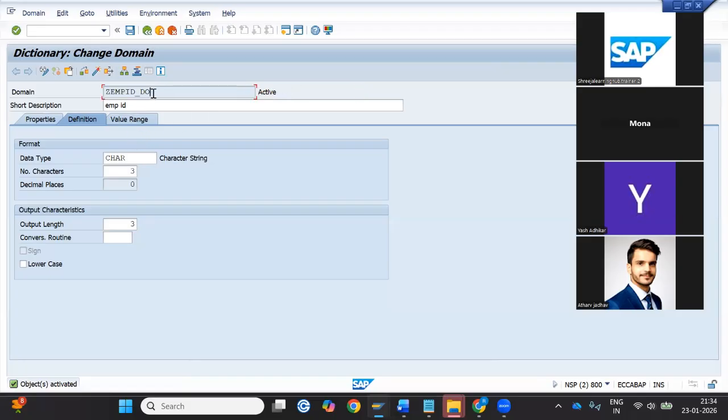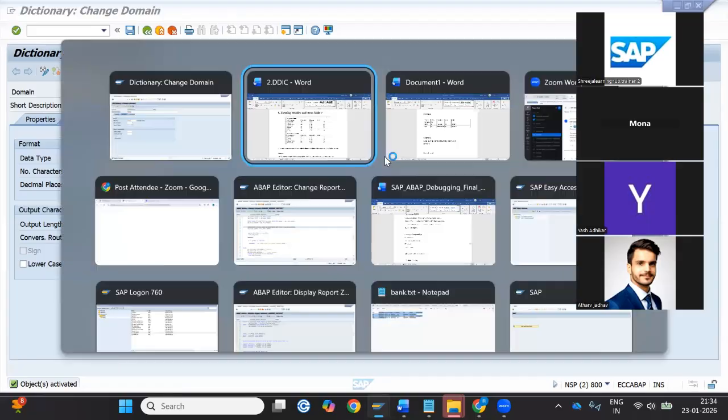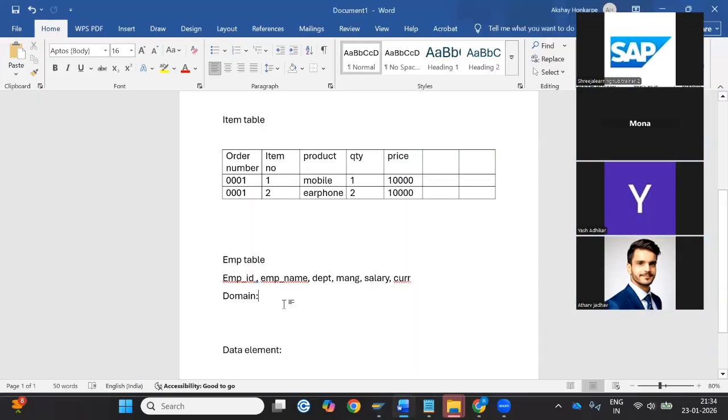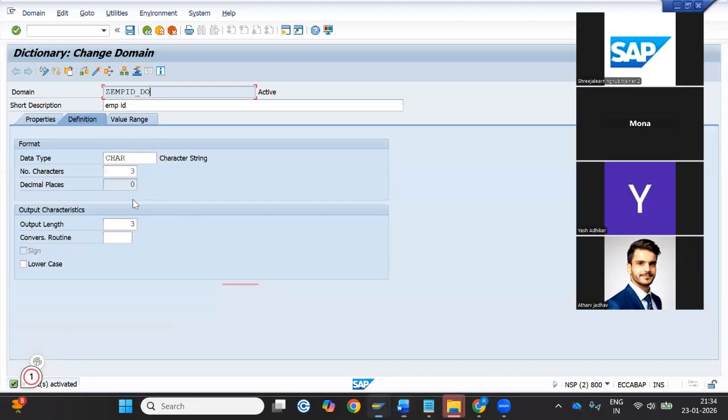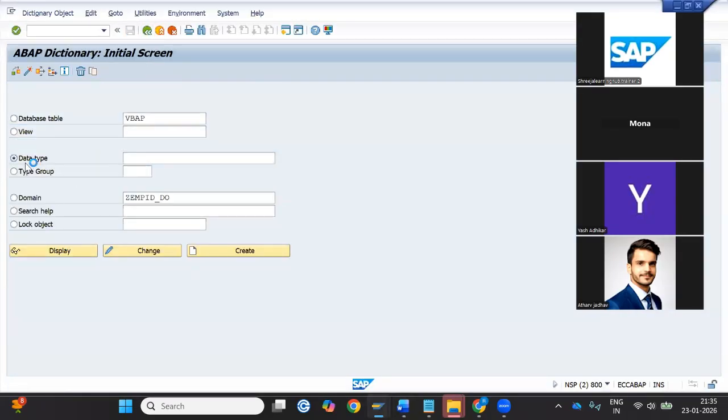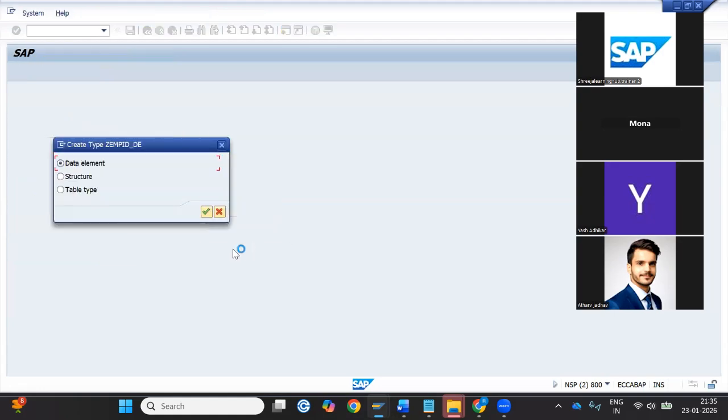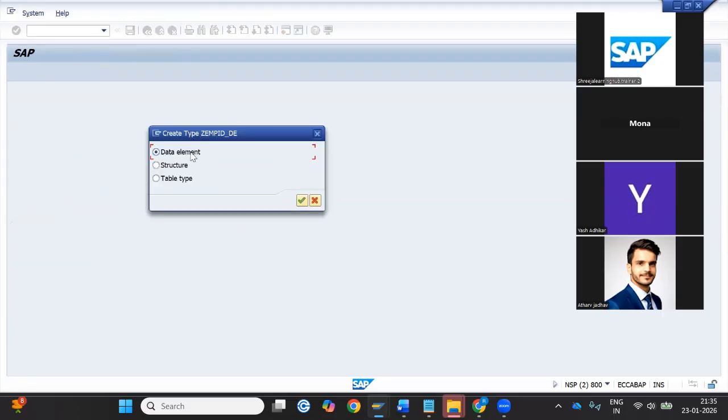So the first domain we have created. I will copy this and paste it here. I will put a comma. Now I will create the data element for this domain. You can see the data type radio button is there. I will give Z employee ID as the name, and I will go for the create button. You can see there are 3 radio buttons: data element, structure, table type. As of now we are seeing the data element.